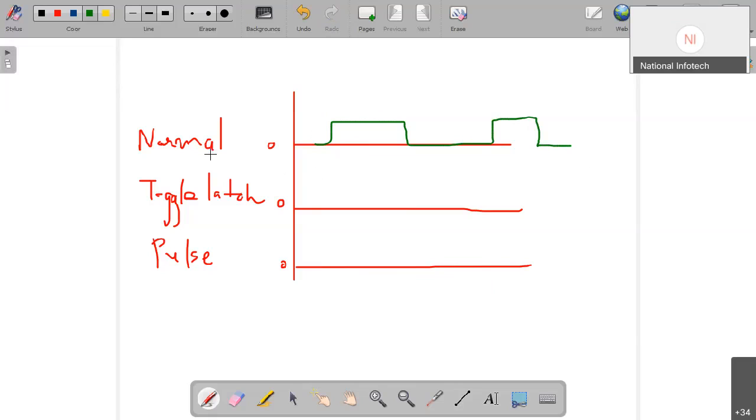In the toggle latch mode, let's say this is the zero state. When you press the toggle latch push button, it changes the state to 1, and it will remain 1 until the next command is given. When you give the next command, it comes back to the zero state, and when you press again, it goes to the one state. And in the pulse mode, when you press the push button, it gives a pulse only one time and is 0 after that. If you press the button again, it gives the pulse again, and then it is 0 again.